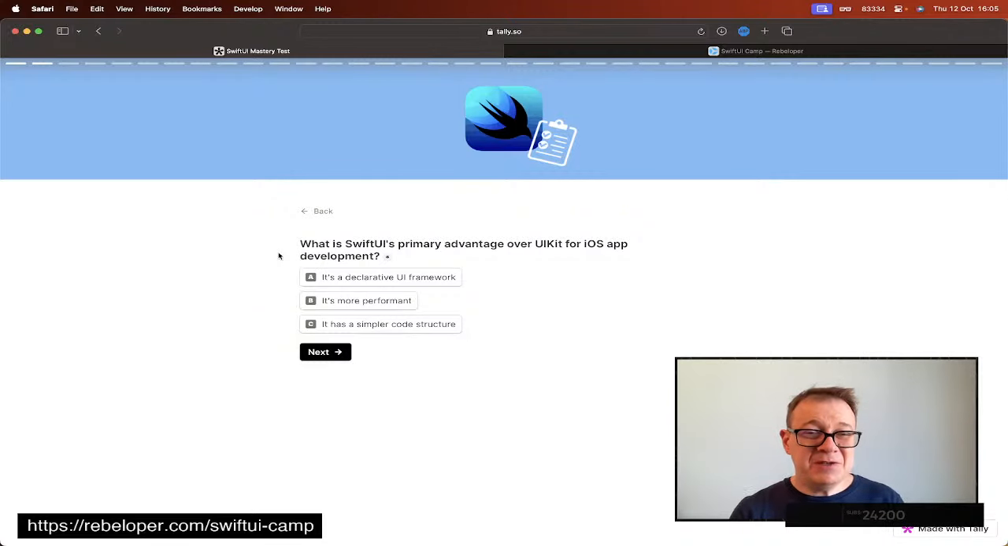Okay, so what is SwiftUI's primary advantage over UIKit for iOS app development? And by the way, you can see here the progress that you are going through. So yeah, it roughly takes about 10 minutes. What is SwiftUI's primary advantage over UIKit for iOS app development? Coming back to the question.